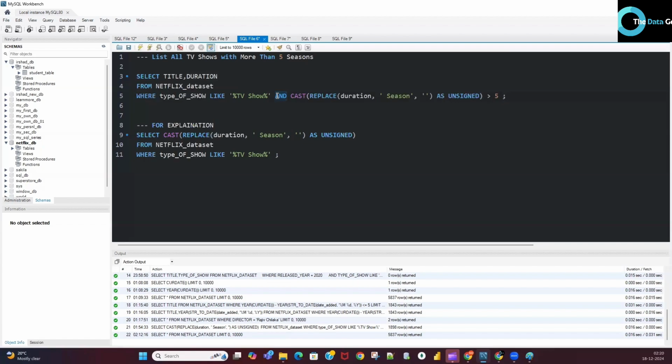Again, one more condition we are writing here, and cast, replace, duration, season, which I need to explain. If you see this, this is the cast function, which will convert any data from one data type to another data type.